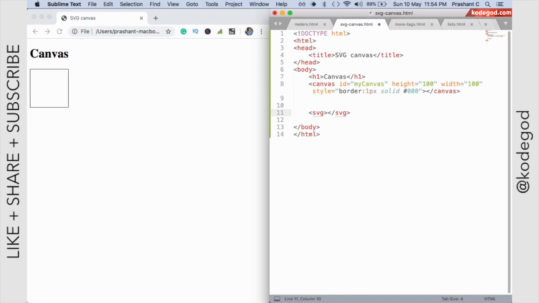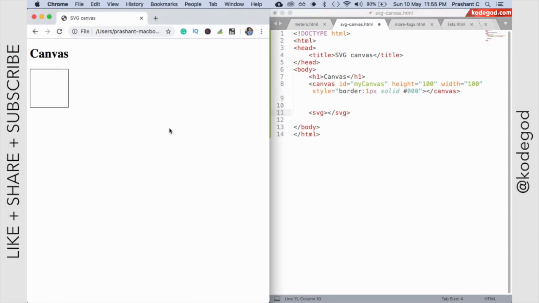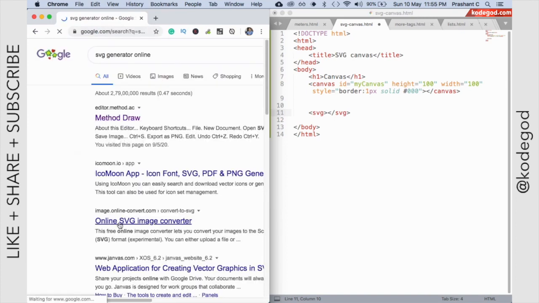Okay, as we have discussed earlier, there's no point in remembering all these subtags. There are many tools available, so let me show you a few of the tools available under SVG. Say, SVG generator online. When I search this, these are a few options.